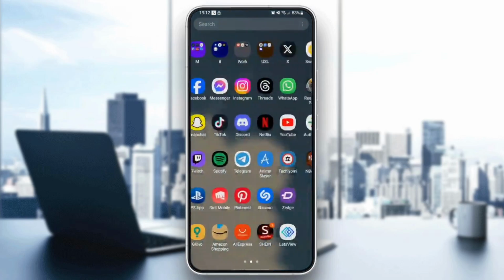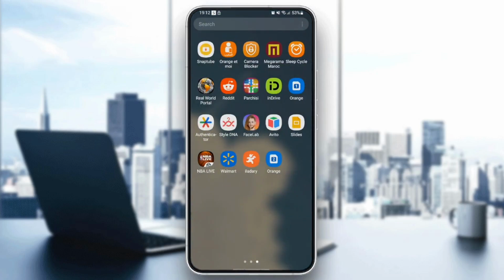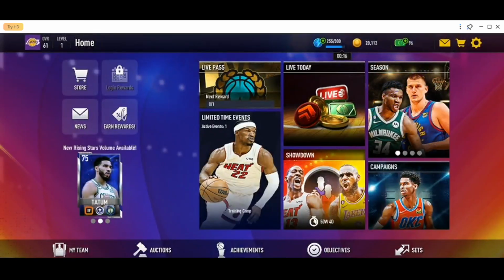Once you quit the settings, go back and start NBA Live Mobile like this. And once you start it, the time is going to be changed.